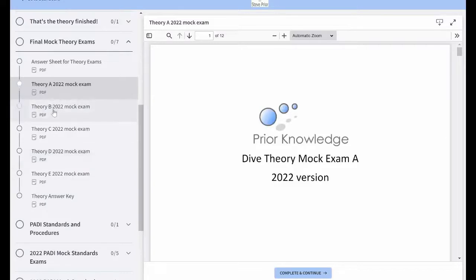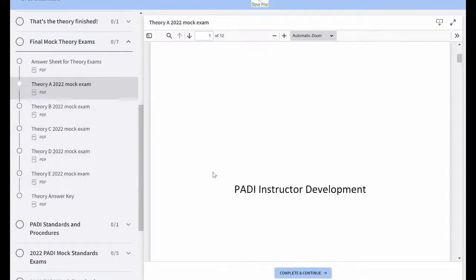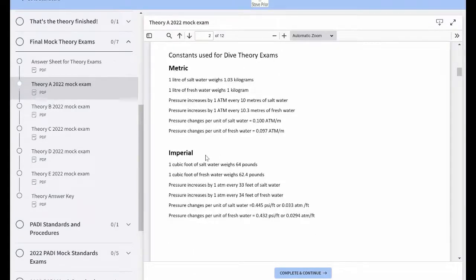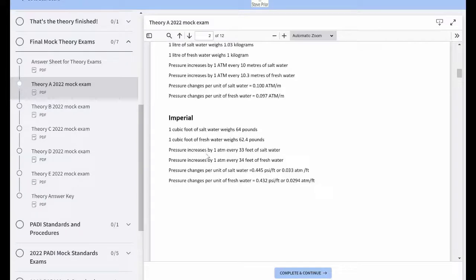We go all the way A, B, C, D, and E, 2022 version. As you can see, all of the questions where relevant are in metric and imperial, so it's really great for anybody, or for everybody, I should say.